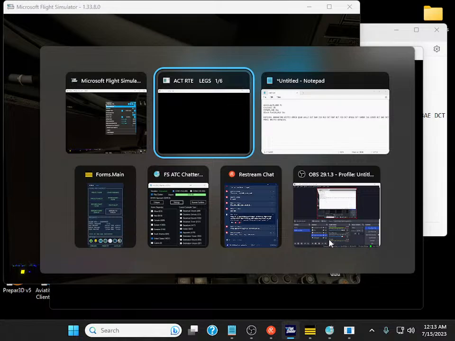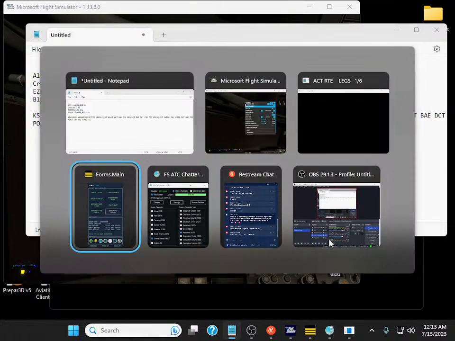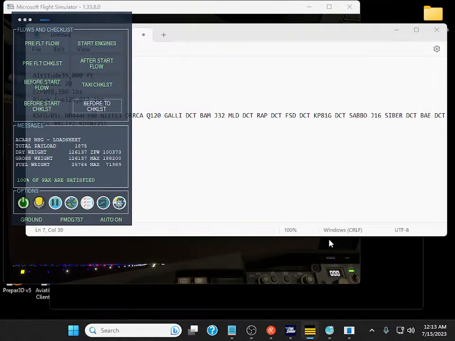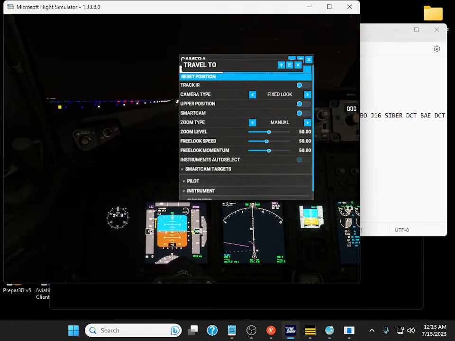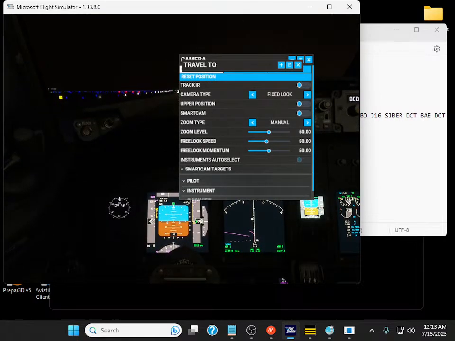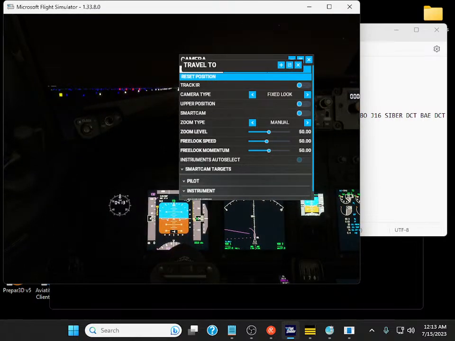At RTE LEX 1 slash 601 column 2207. Star untitled book. Flows and checklist, proven before the CHKLST button. Press. Before takeoff checklist. Star untitled book at row 1 column 2. Check. Check. Stabilizer trim set. Checklist complete.